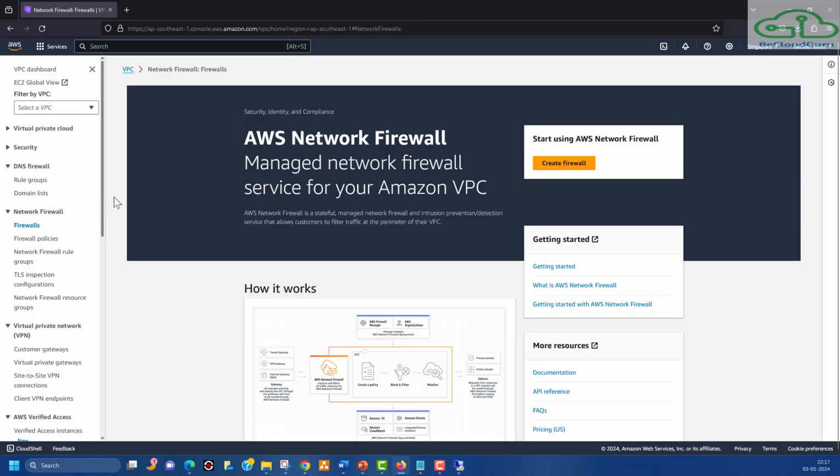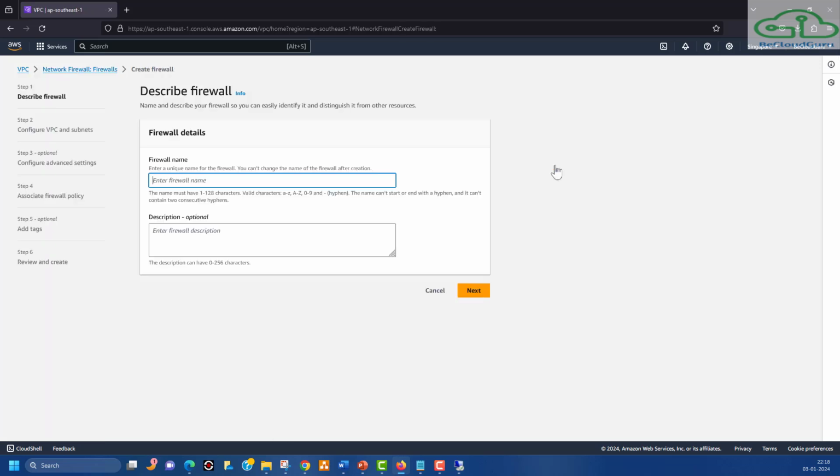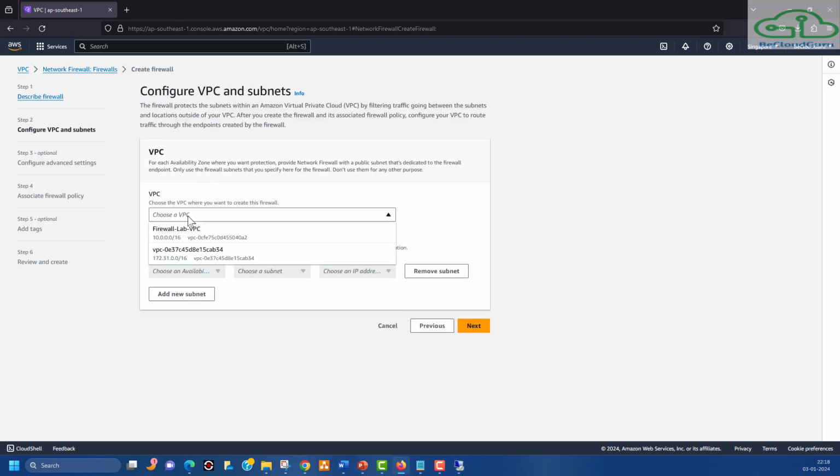Go to firewall. Now we have created the rule group and the firewall policy. There is one final thing to create. Give it a name. I want to call it firewall demo 01. Give an optional description if you want, which should define what you are about to inspect. Click on next. Choose your VPC where you want this endpoint to be, so click on firewall lab VPC. After that, pick your availability zone and then choose your firewall subnet. I have two subnets. I'm going to keep it in the firewall subnet.